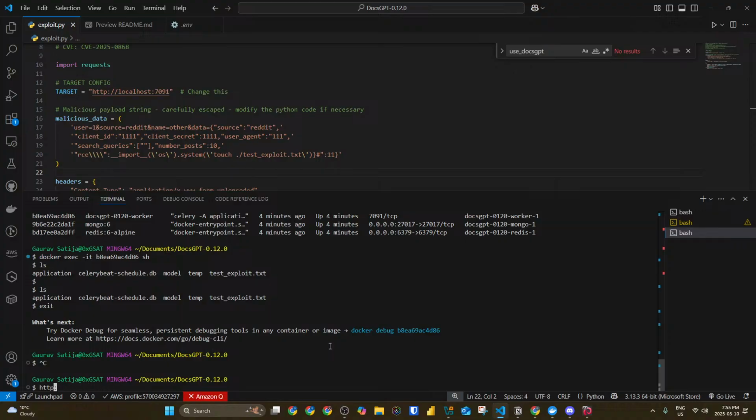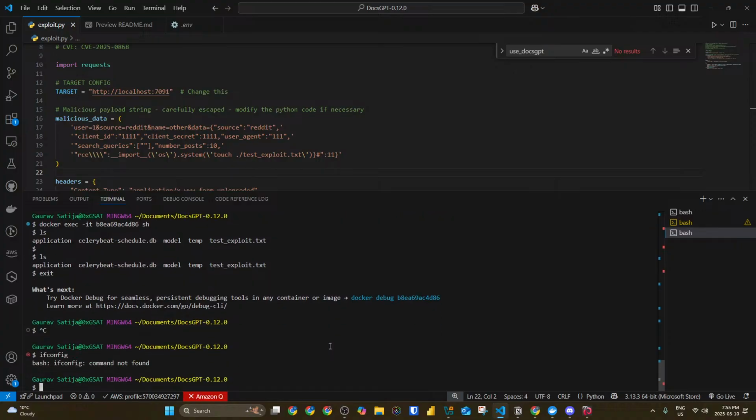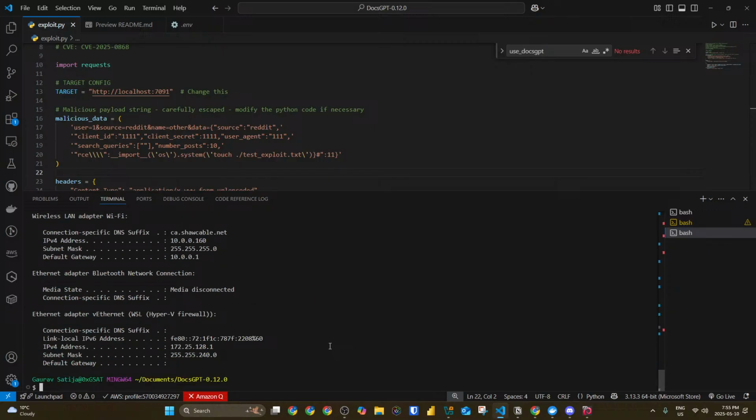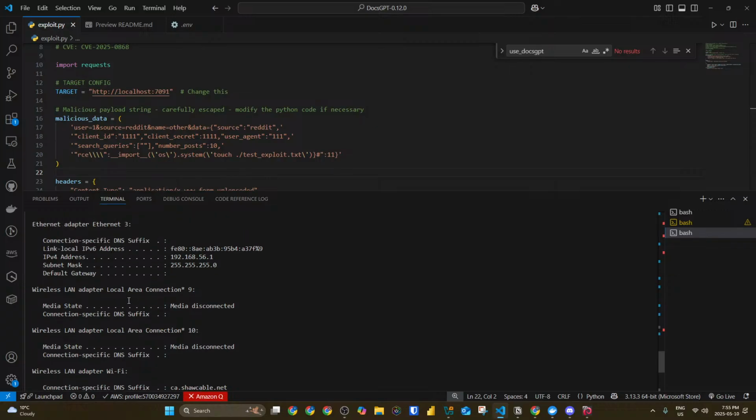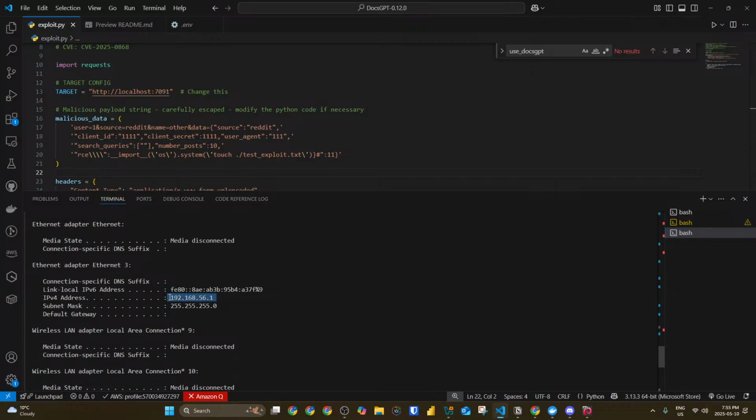Okay, let's see. Ifconfig. Okay. Let's see if this one will work. My local.